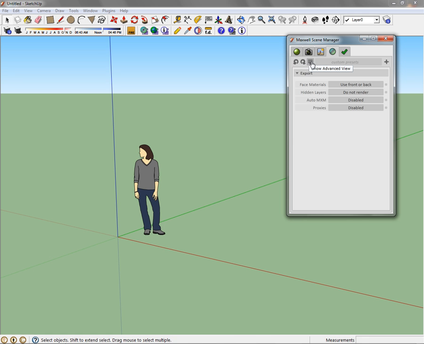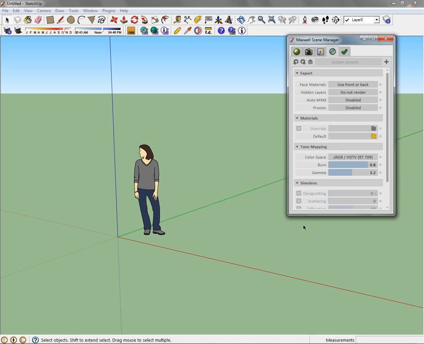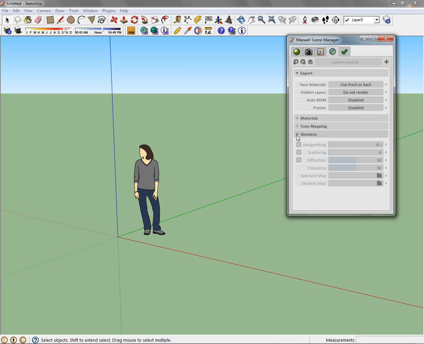and the advanced view. So the advanced view basically is going to reveal to us things that we can't see in the basic view. So right now in the basic view, we only have one subheading, which is export. If we go to the advanced view, you can see we also have materials, tone mapping, and simulants. And again, we're getting into an area here where we have a lot of stuff that's going right off the edge, so we're having to scroll up and down.